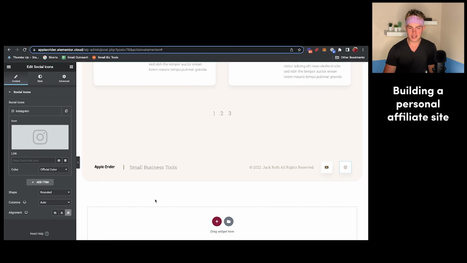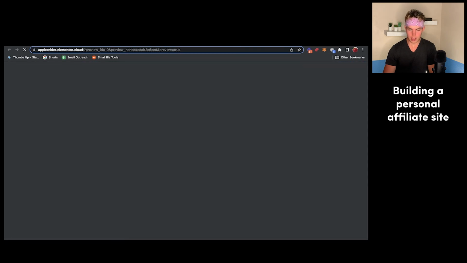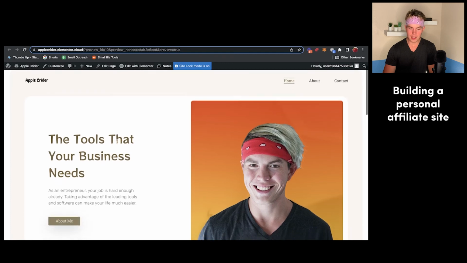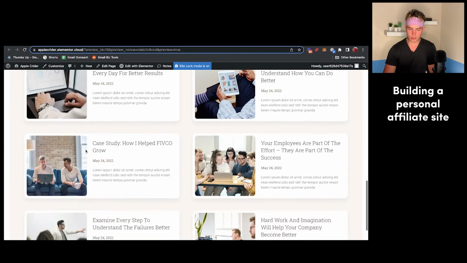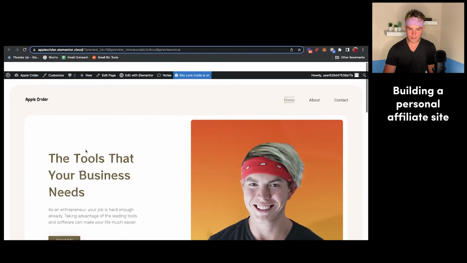And as you can see, the site is already starting to look quite a bit better. So if we ever want to preview, we can go ahead and pull up a preview window here. And we can see that things are looking pretty good. Honestly, this looks like a pretty solid start to the website.